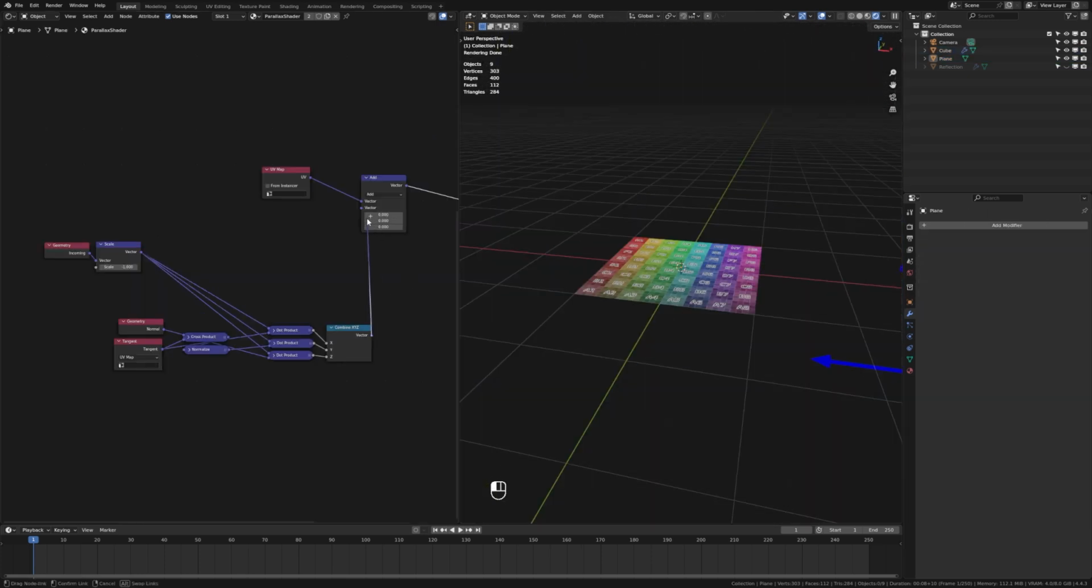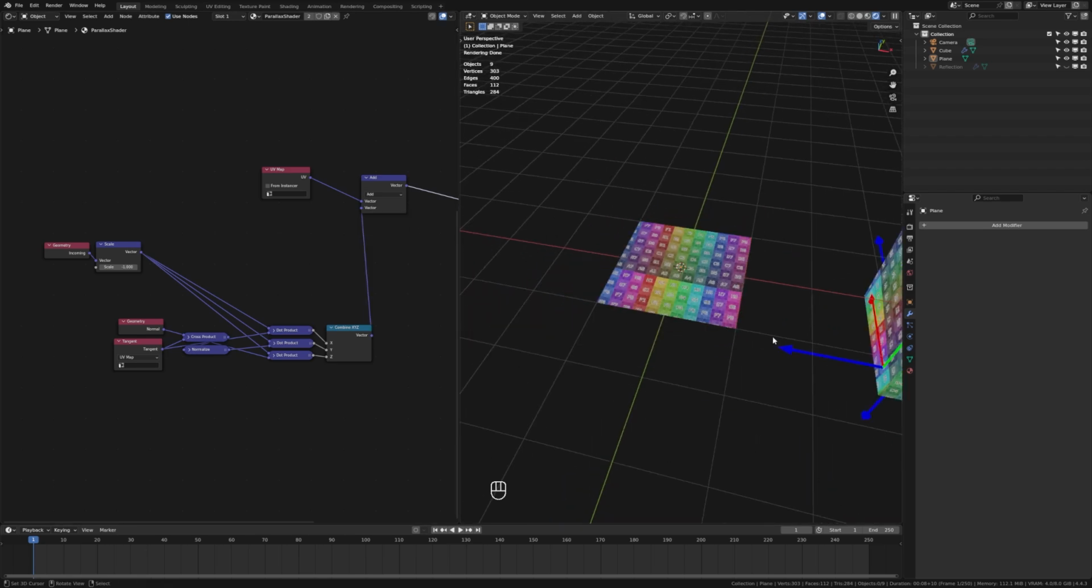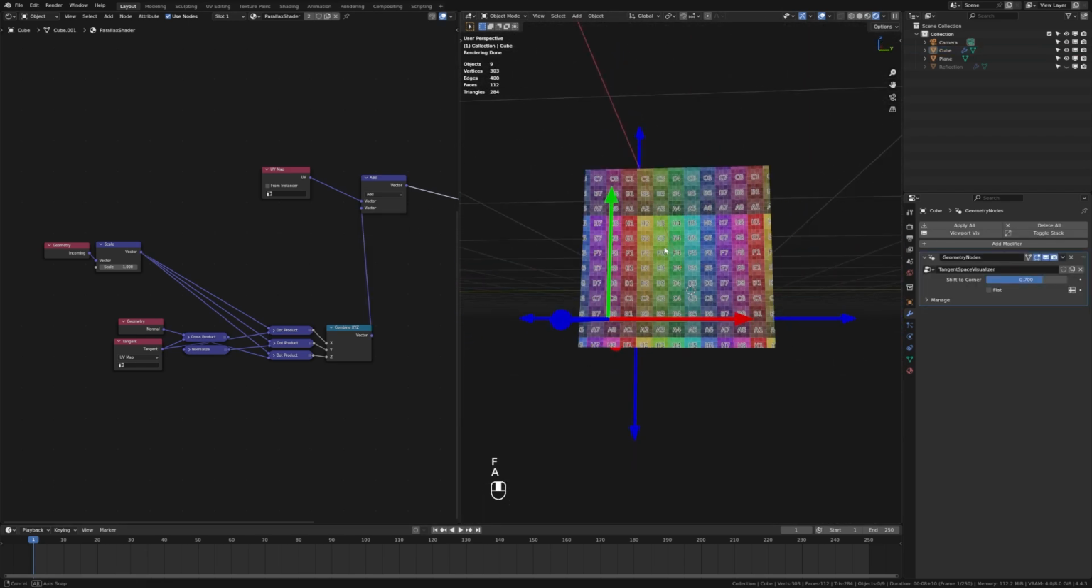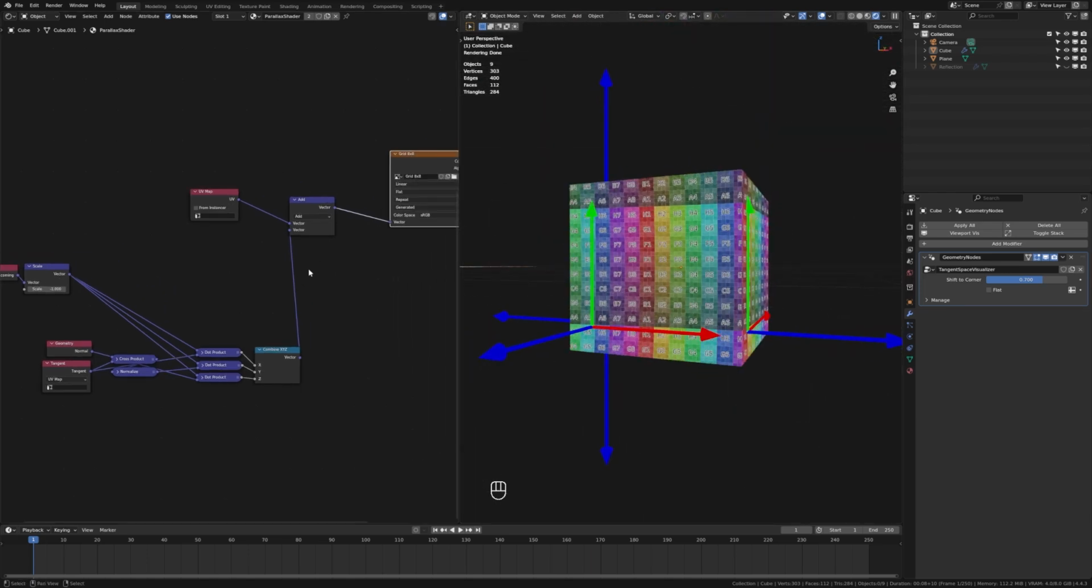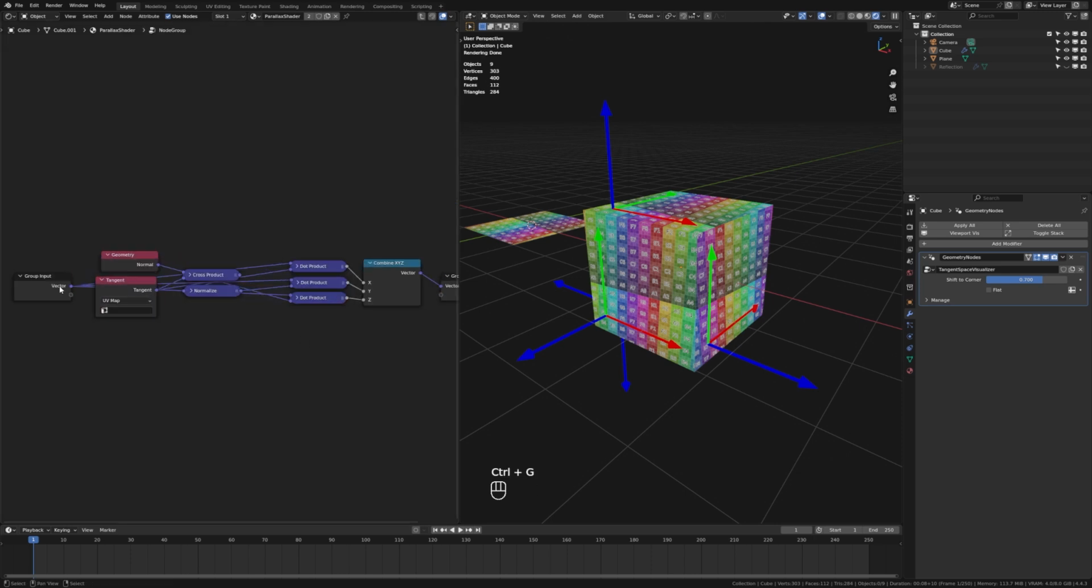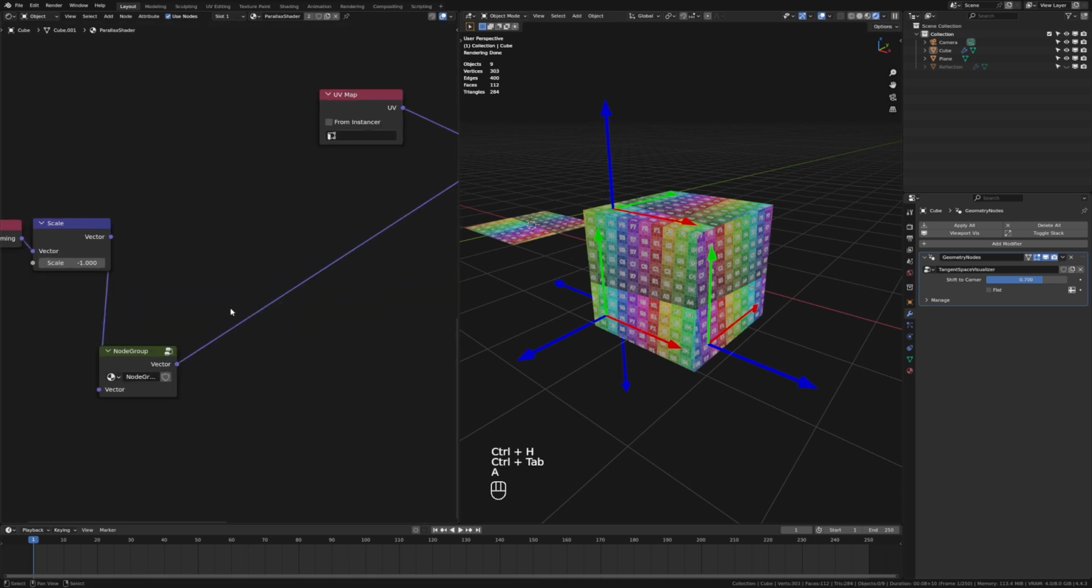So if we add this to our UV map, we see it doesn't change anything for the plane. But if we take a look at the cube, it's going to correctly project on every side. So this solves the problem by converting it to tangent space. We can group that up and call it world to tangent.